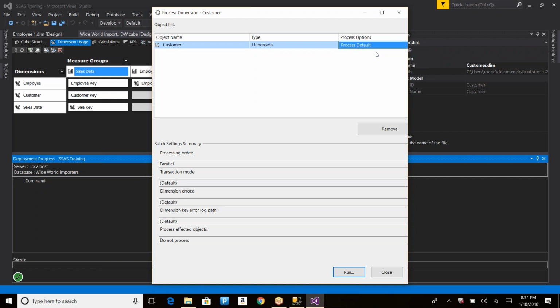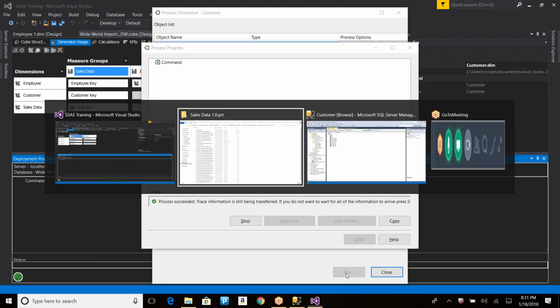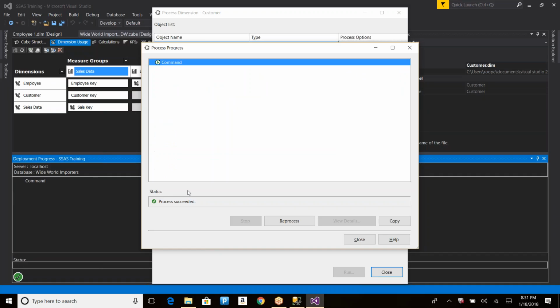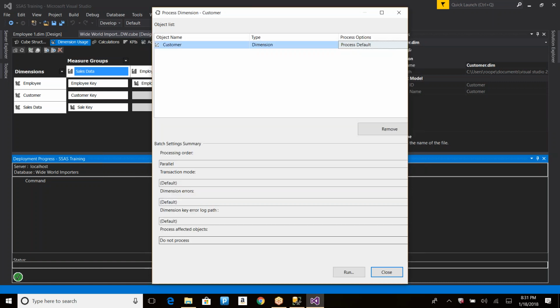Process default. It will take the object condition and try to apply the best option. Now let's see what will happen to your sales data, the fact data, when you do process default. It's saying the dimension is already processed and nothing is required. So it won't get the updates. It won't do anything with the source data. It just checks the status of the dimension. It's good, okay, don't do anything. So the right one for your cube's dimension is process update.